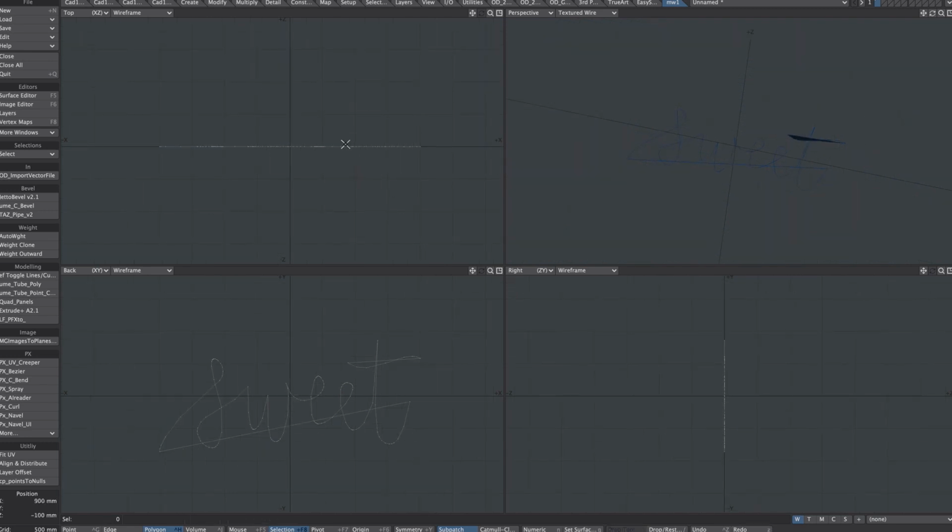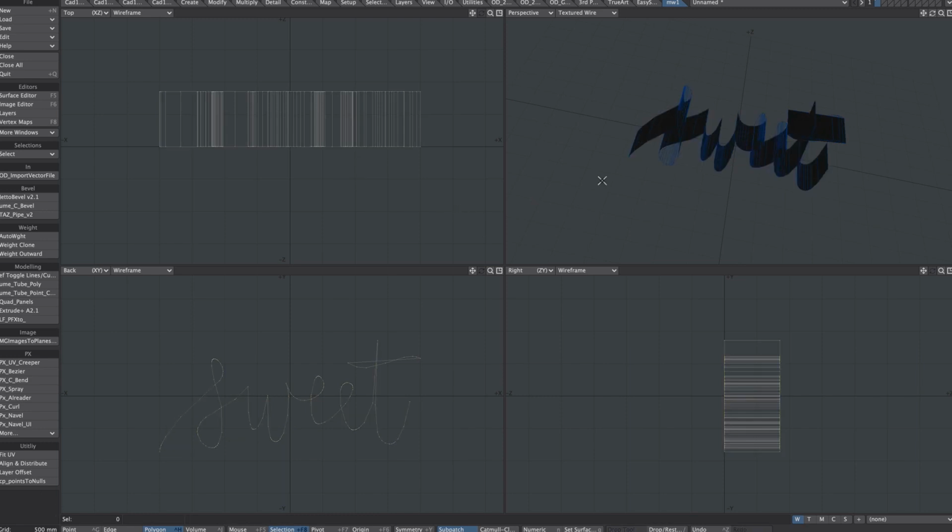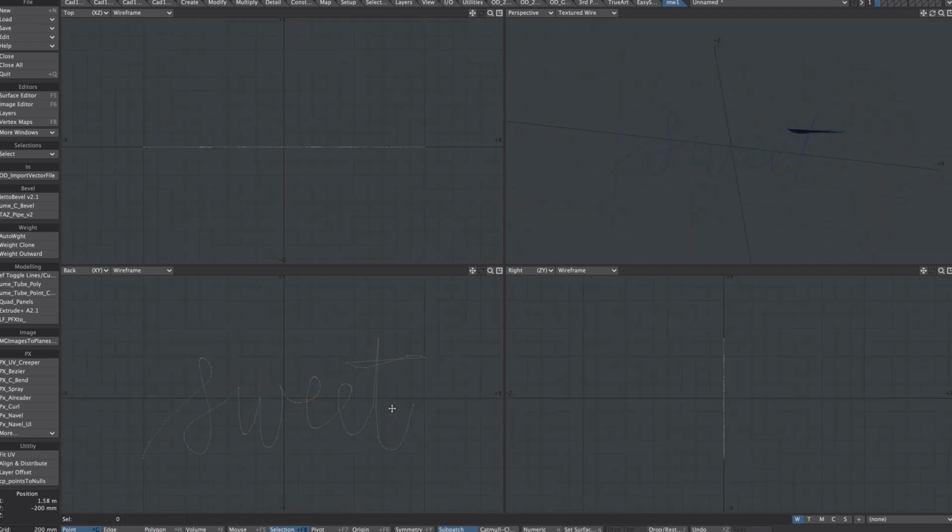So extrude, select our front polys and delete. Point mode, select all the back points and delete. So we have a 2-point poly chain. Let's do the same. Just a bit of overhang there. I want a bit of offset between each letter, but I'm not going to go to town on this demo. So let's keep it quick and dirty.